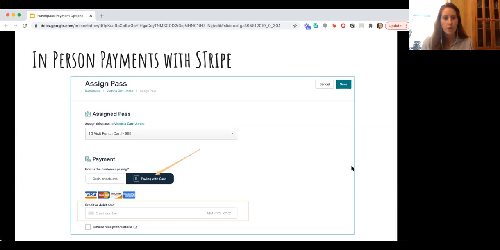But just so you know, when you're assigning a pass, when you're set up with Stripe, you'll have the option to select to pay with card. And once you do that, you'll see the option pop up to enter their card information: their number, their expiration, and CVC code. You type it in, and then you can process the payment in person through Stripe. So it's all pretty simple. There's not much else here, but it's just so you know that you can process online payments with Stripe, and you can handle an in-person card payment as well.